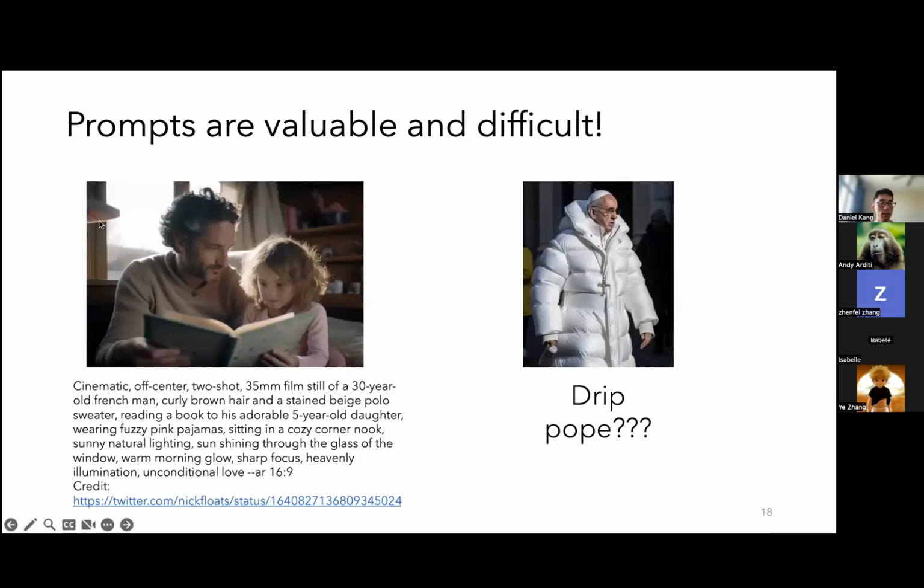And as these generative AI methods get better, the prompts become more valuable to generate. So for example, on the left-hand side here, the full prompt is something like cinematic off-center to shoot 35mm film of a still 30-year-old French man, curly brown hair with a stained beige polo sweater, reading a book, et cetera, et cetera, et cetera. And as you can see, these prompts are very, very detailed. And so if I try to generate the image on the right, I might say something like, drip pope, which is obviously a terrible prompt to attempt to even generate something like this.